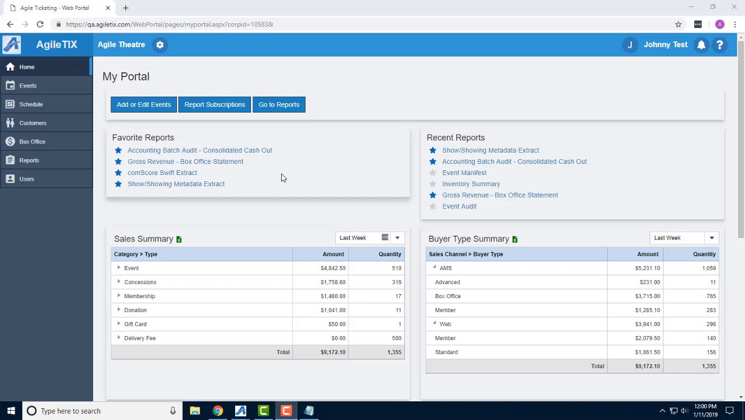The next two reports, the Gross Revenue Box Office Statement and the ComScore Swift Extract, have been updated to include tier information along with the ticket types. This will help in reporting to distributors so that matinee versus evening screenings can be broken out.